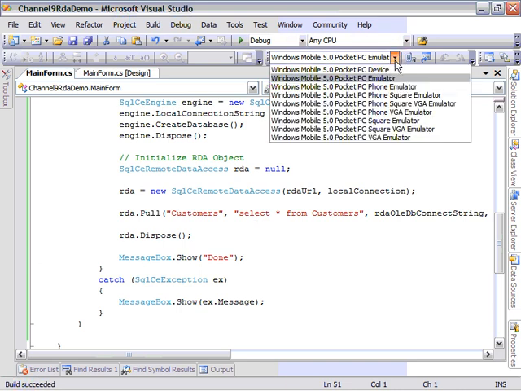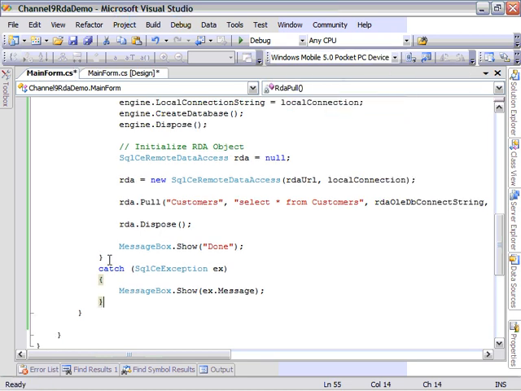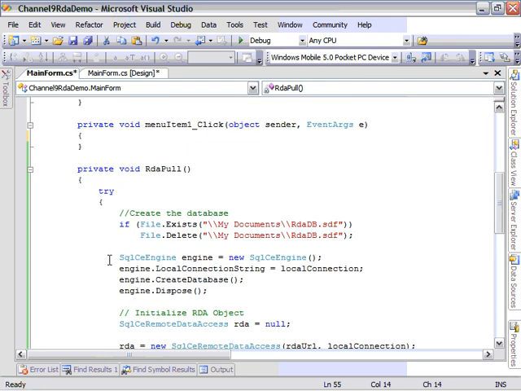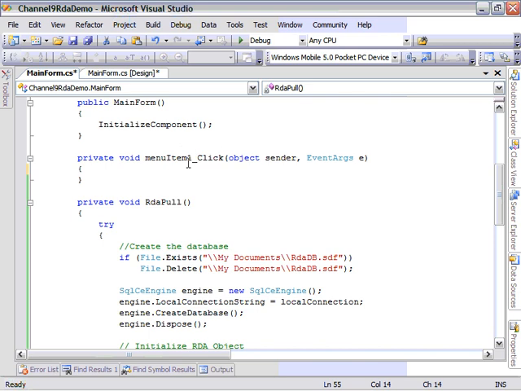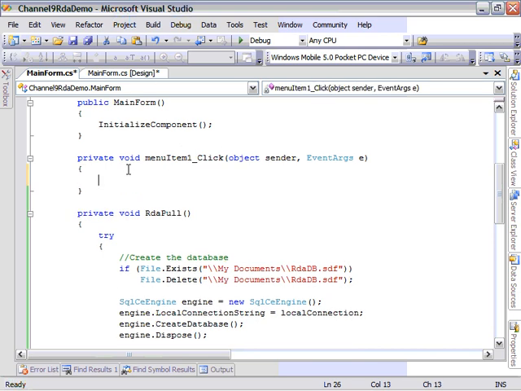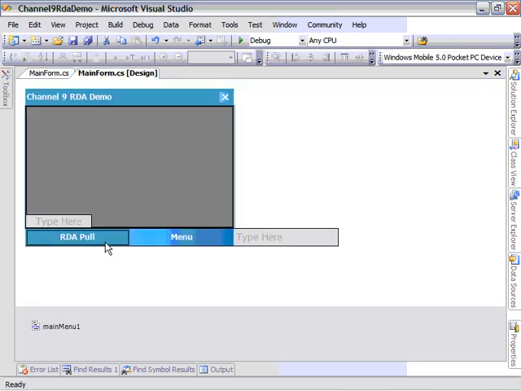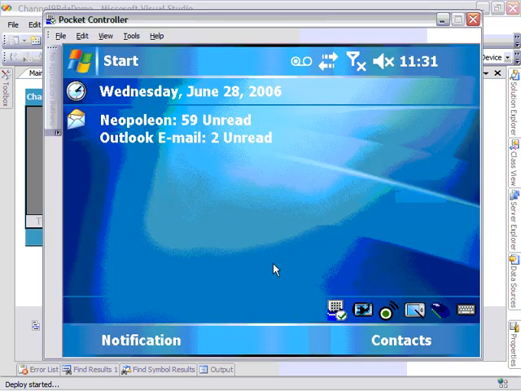And we're not going to be running against the emulator. We're going to be running against my actual device. So I'll select that. So the last thing that I have to do here is make sure that the menu item click event wires up properly to the RDA Pull method. So I'm going to just put in RDA Pull. So when a user clicks on RDA Pull right here, it'll actually do something. So I'm going to hit F5 and head on over to Pocket Controller and wait for the application to load.